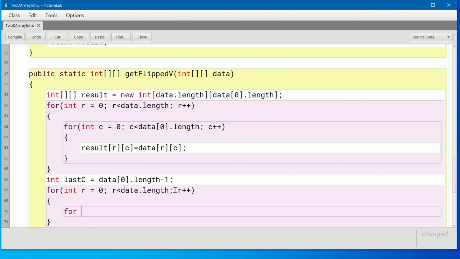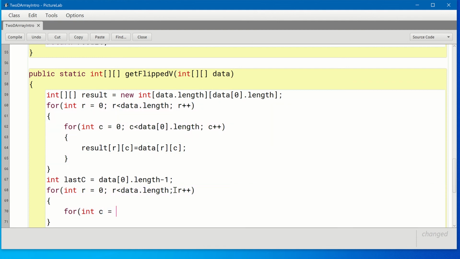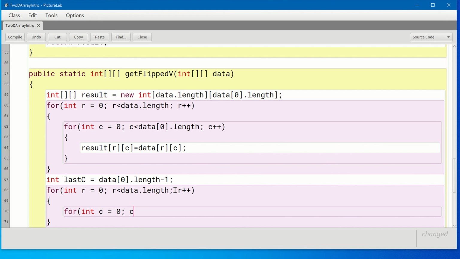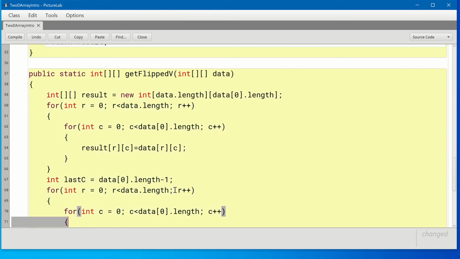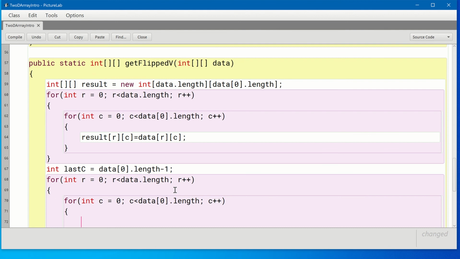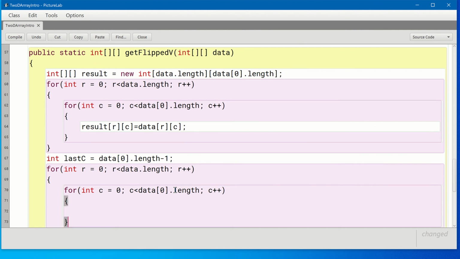So for, and then we're going to start with int C is going to start at 0. And C has to remain less than. Now we're going to do this again. We're doing our columns, so to figure out how many columns I have, I'm grabbing that first row, and then I'm calling dot length on that, and then C++. And let's close that.